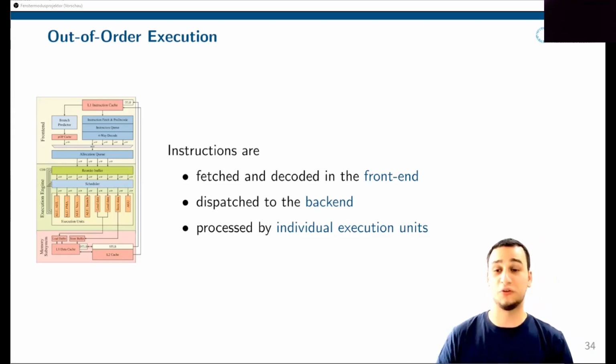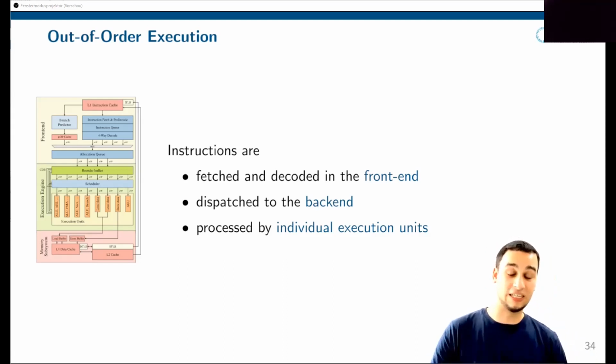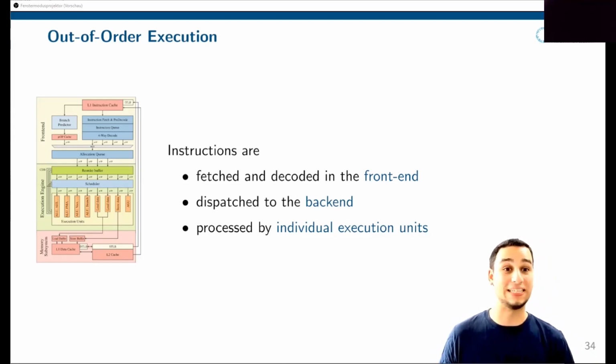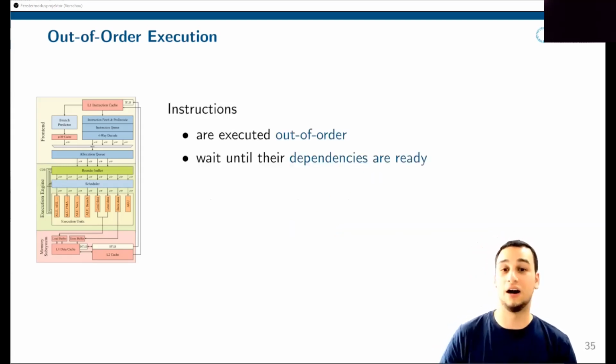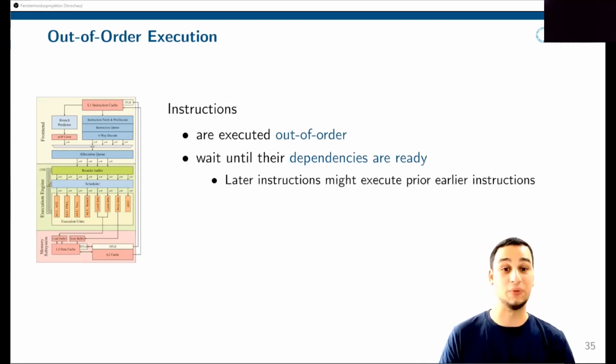So back to out of order. We have these instructions in the front end dispatched to the back end, and then the back end doesn't really care about the order of the instructions anymore. It just schedules them on the individual execution units that we have in the CPU, with multiple execution units, for example, for arithmetic instructions. So many of them, if you don't have dependencies, can be executed in parallel. All these instructions are executed out of order as long as their dependencies are fulfilled. Otherwise, they have to wait for the dependencies to be ready.